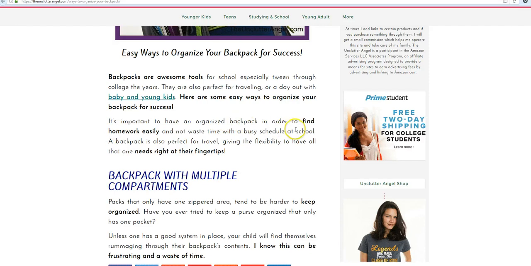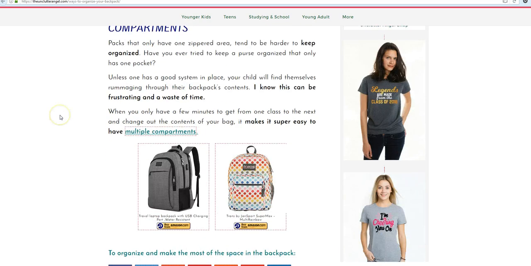It's important to have an organized backpack in order to find homework easily and not waste time with a busy schedule at school. And a backpack is also perfect for traveling, giving the flexibility to have. So now you jump to travel. So I'm not sure here. I don't know. These first two paragraphs, this is where you grab your reader in the very beginning, okay?